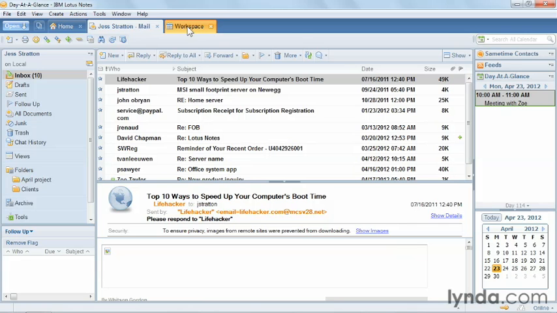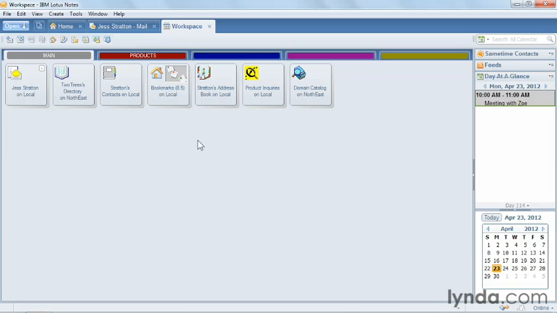We've also got the workspace. This is similar to the open list in that it's a launcher for all your applications. It's just a different way of looking at it.